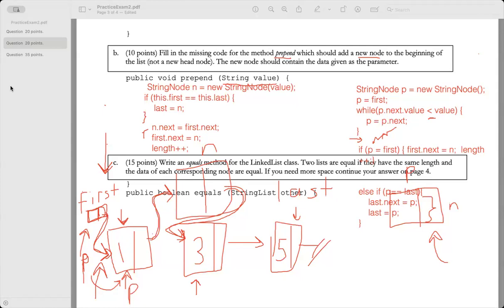So what that looks like is going to be else, N dot next is equal to P dot next. And then you have P dot next is equal to N. So that's kind of like what the code should look like if you want to try to find the place where it should be in the list and then insert it there. You might have to break this up into like 3 different cases. Sorry if it was a little mixed up.